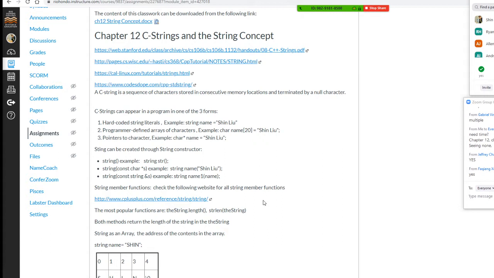So C string and string. Now you notice C string, string. C string is character string. It's characters stored in a consecutive memory location, and at the end you must have a null character. So C string is not a string.